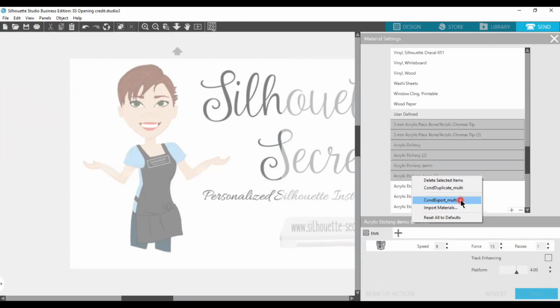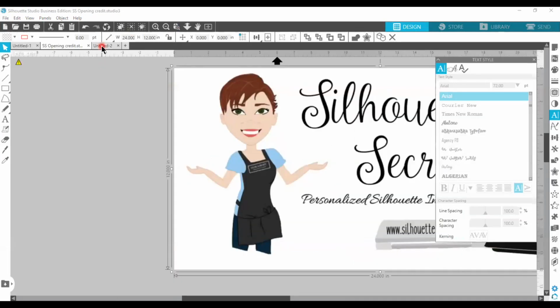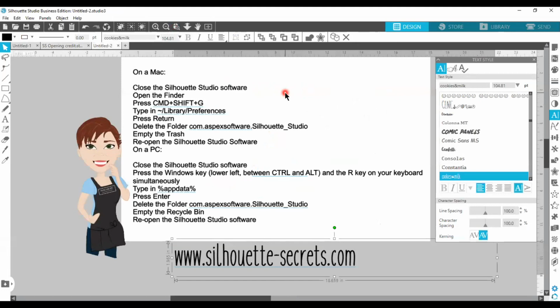Now, the reason I have you do this is when we go in and delete a file to clear out those machines, it is going to delete all these custom settings. So then you would have the option to import those back in. Okay, so now that we have exported those user-defined settings, which are our custom cut settings, and we've made sure those are safe so that we can import them back in, I'm going to go back here to the Design tab, and I'm just going to open this file that I've created.